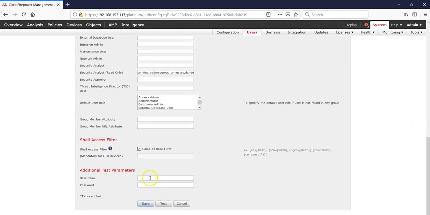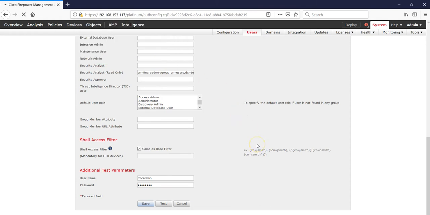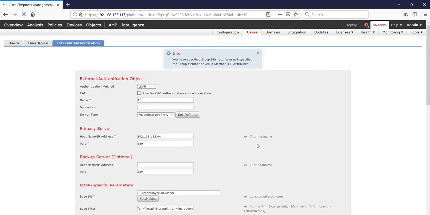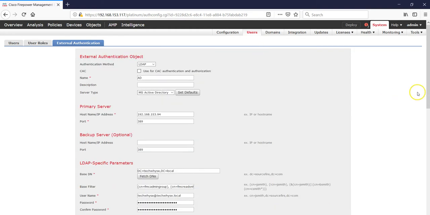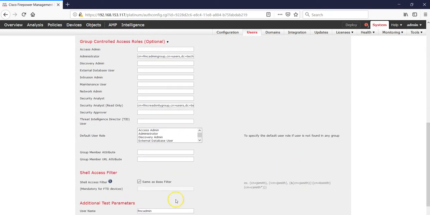I'm going to test. Let me test with FMC admin credential. Now I'm going to test. Don't update. You have specified group DNs, but have not specified the group member or group member attributes. Wow. So I omitted something here. Group member attributes, we are going to use member. That's just it. That's the keyword, member.